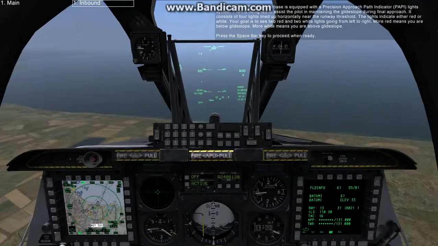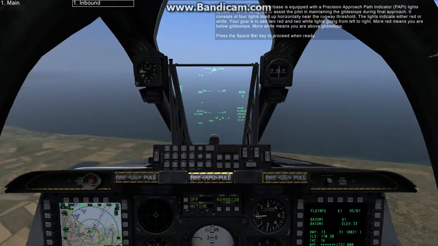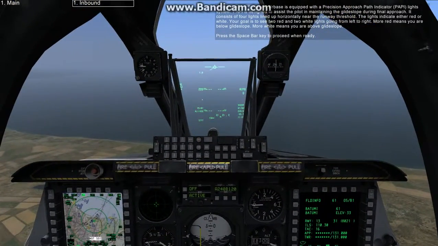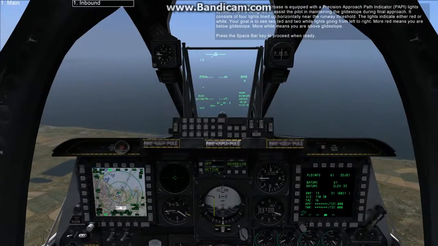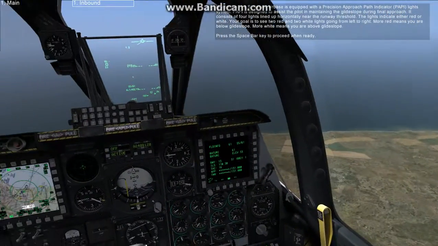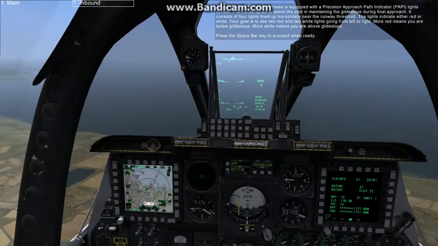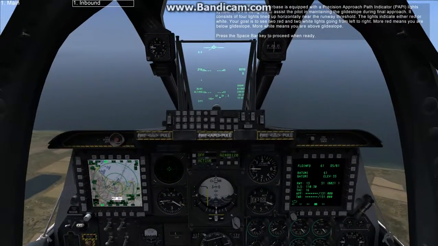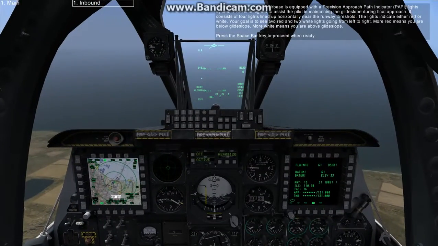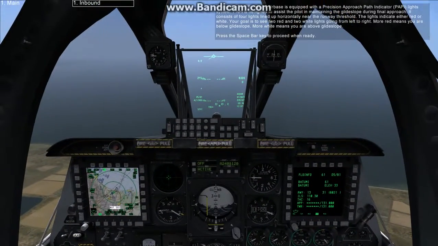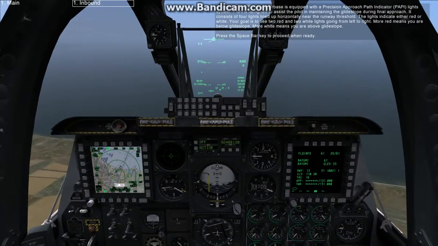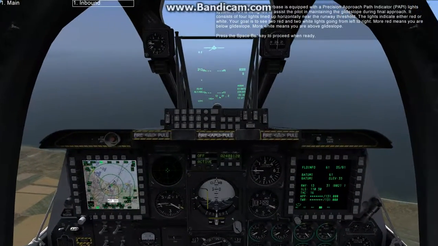In addition to ILS, the Toomey Air Base is equipped with a Precision Approach Path Indicator, PAPI, light system. PAPI is designed to assist the pilot in maintaining the glide slope during final approach. It consists of 4 lights lined up horizontally near the runway threshold. The lights indicate either red or white. Your goal is to see 2 red and 2 white lights going from left to right. More red means you are below glide slope. More white means you are above glide slope. Press the spacebar key to proceed when ready.